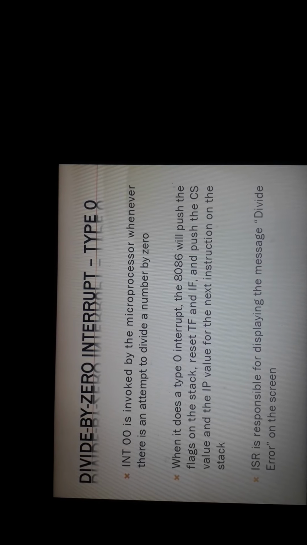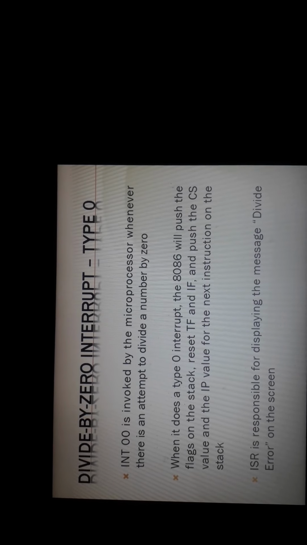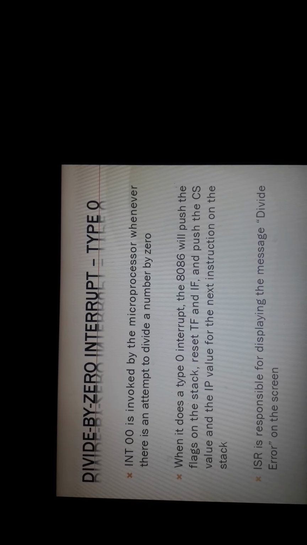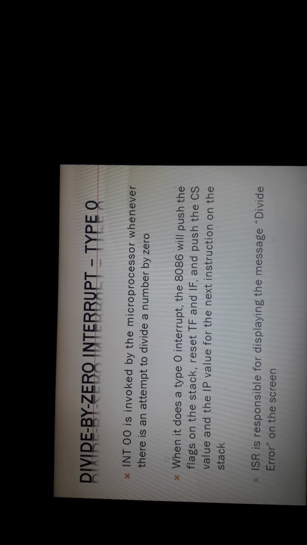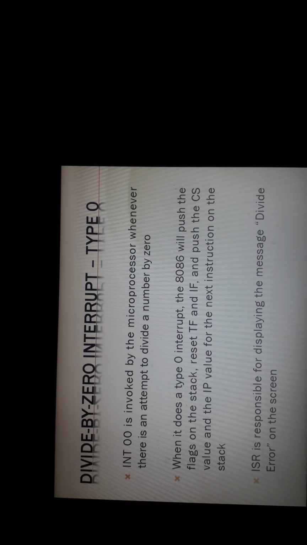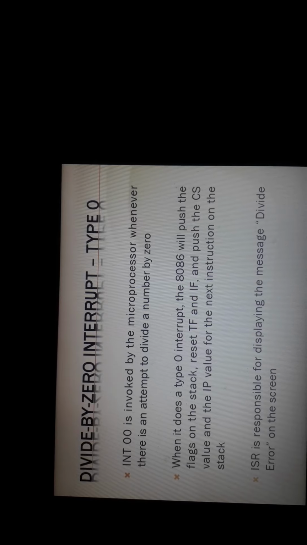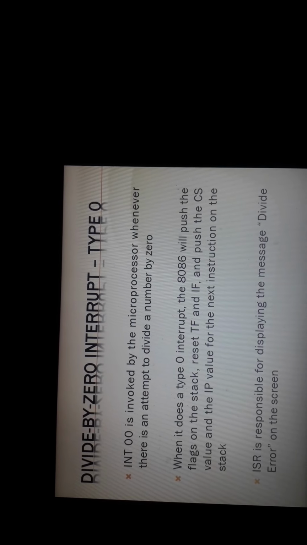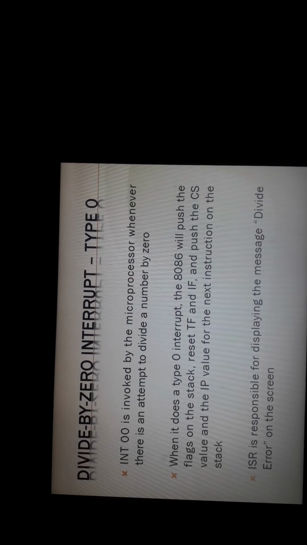So for this type 0 interrupt, it runs an ISR code to display a message, divide error. ISR is the interrupt service routine, a program related to the corresponding interrupt that occurred. It performs some specific function. For interrupt 0, the divide by 0 interrupt, when it occurs, it executes a program to display a message, divide error, on the screen.